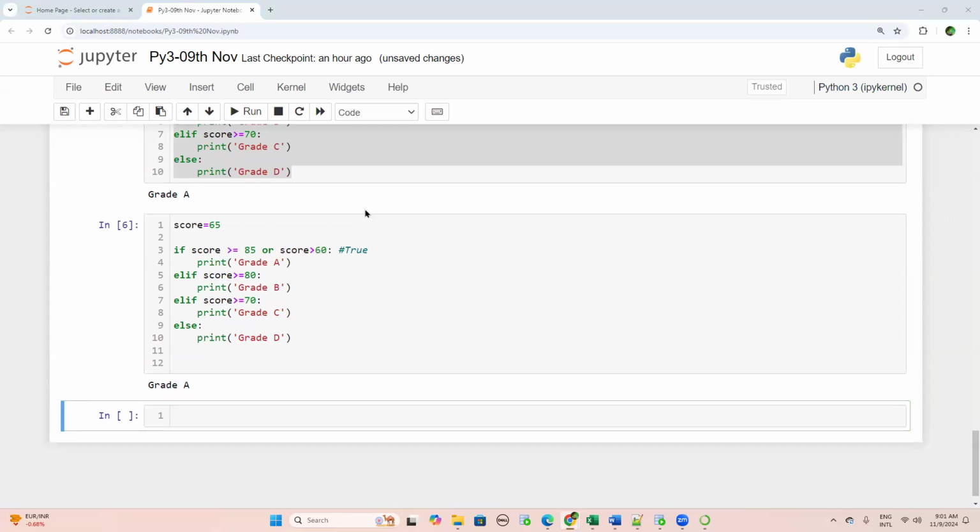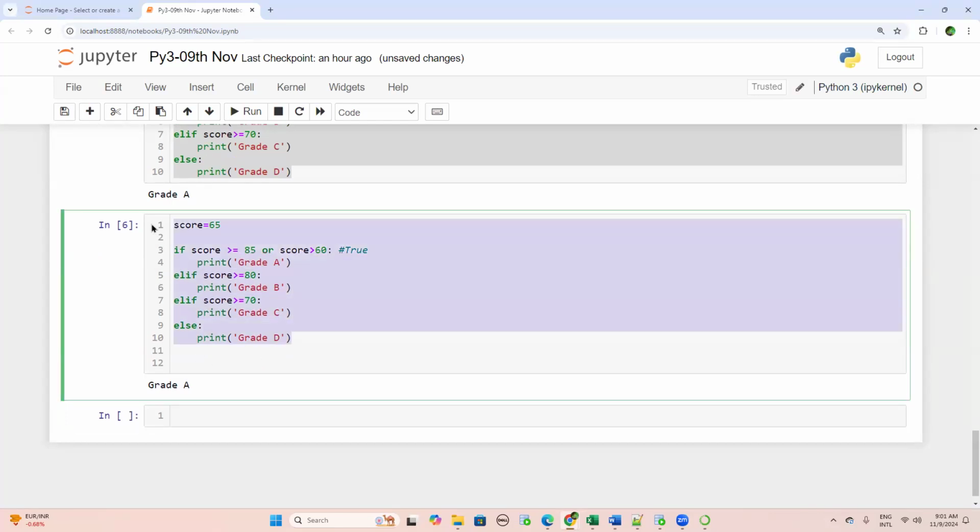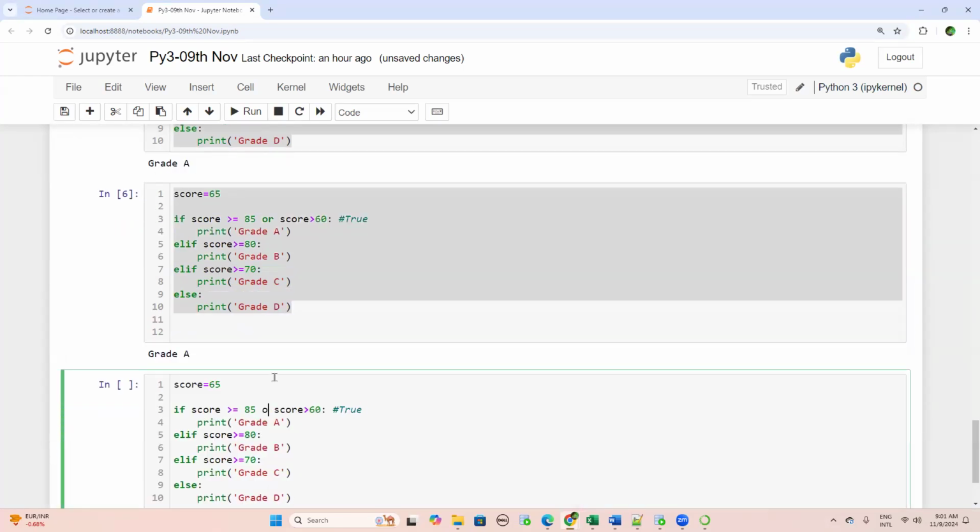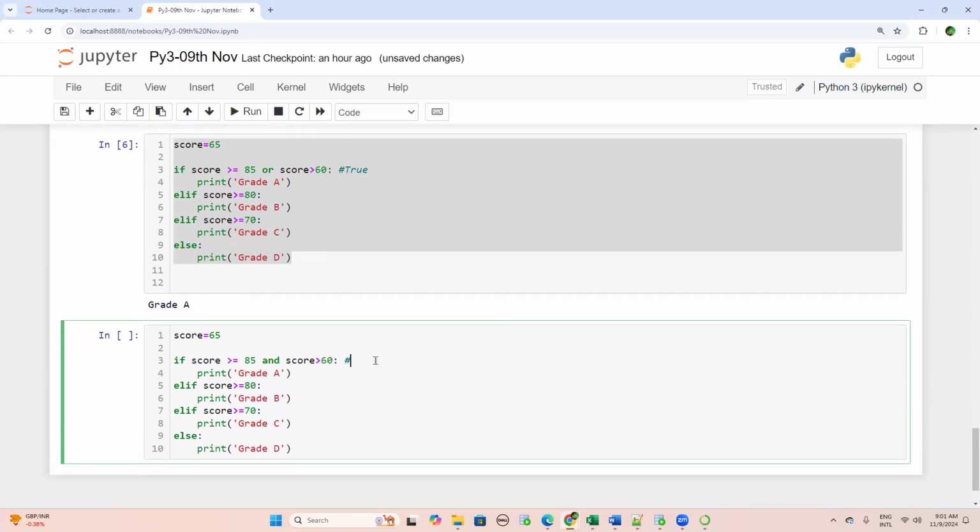Okay, let's do one more thing with the same question. Suppose, Tanvir, I need AND, tell me what will happen if we put AND. What is the definition of the AND operator? It's a strict one. Both the conditions must be satisfied. So is this first condition getting satisfied? No, it is false, because the score is 65, not 85. Since this is the AND operator, do you think the engine will check the other condition?